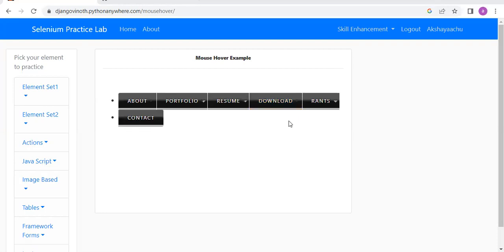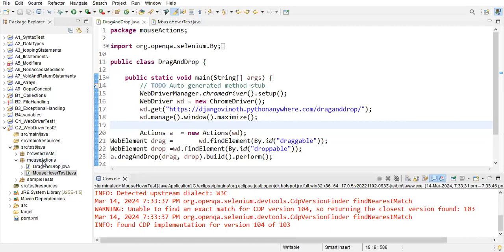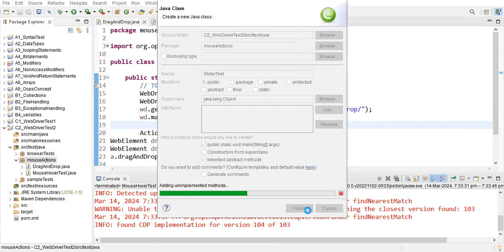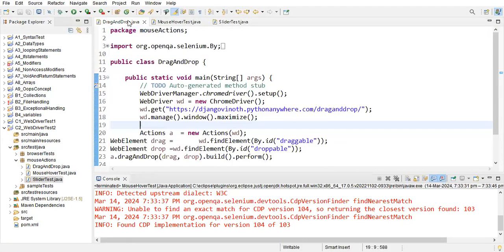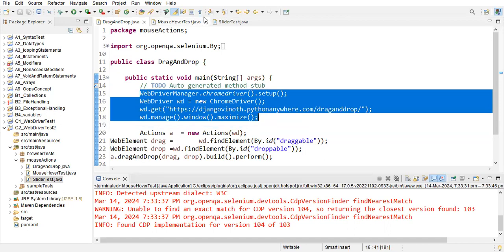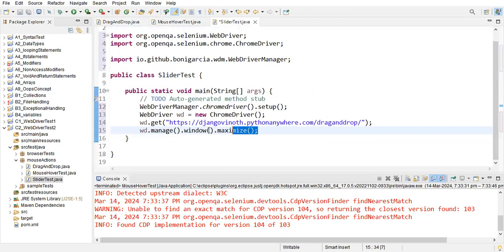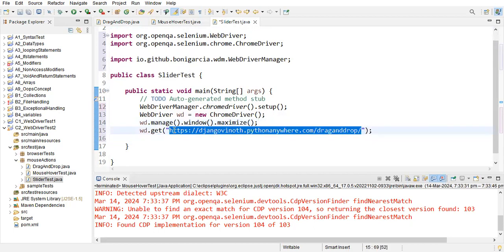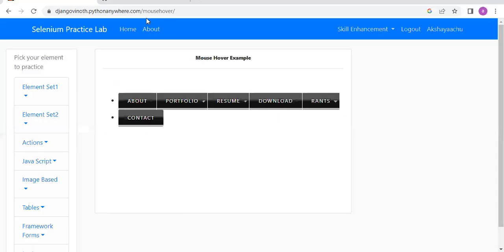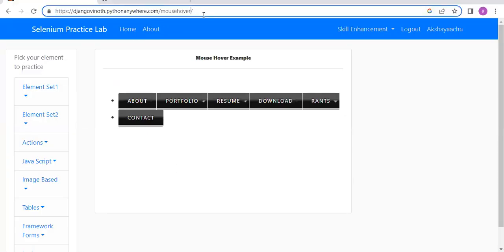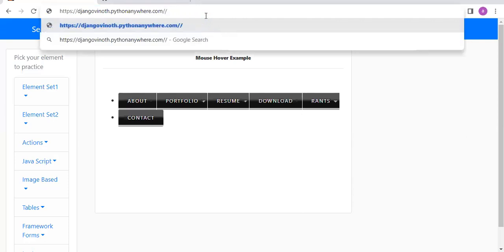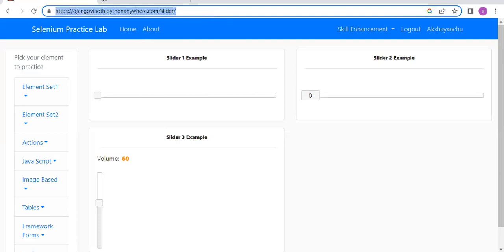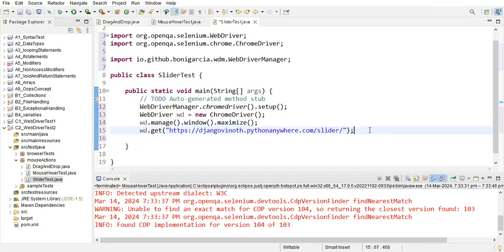Next, we'll discuss about slider. So I am creating a class slider test. I'm copy pasting the same steps. And instead of this URL, I'm going to give slider URL. Copy the whole URL and paste it here.